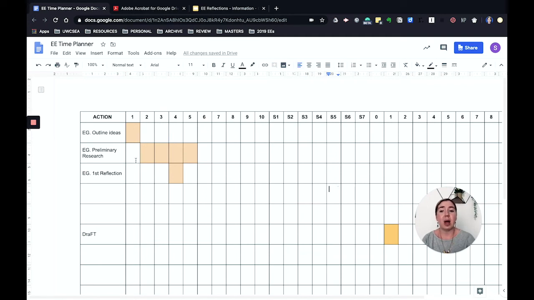So for example, I probably can't start my primary research until I've got an outline of my ideas. That would be like saying start your research before you pick a question. A bit hard to do. So it's really important that you think, can I do this task together? So it's got some overlap.